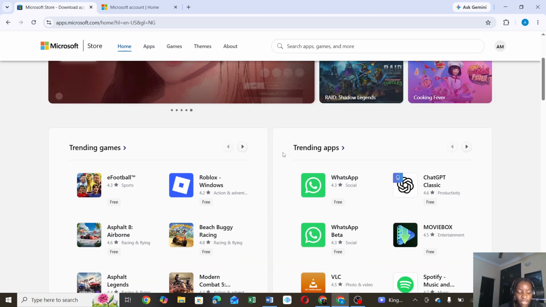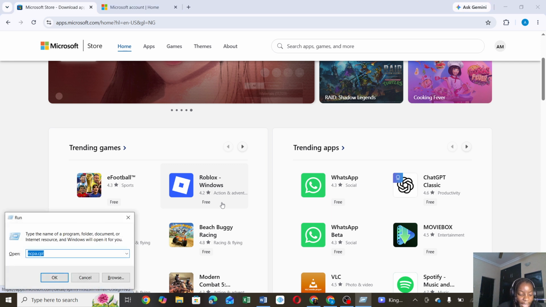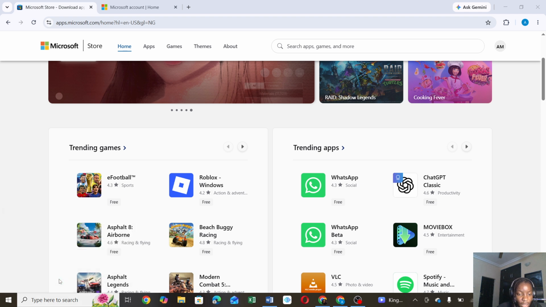Now, the first thing is to reset the Microsoft Store cache. And how do you do that? You're going to have to press Windows R, and type WSReset.exe. That is Microsoft WSReset.exe. And just go ahead and click on OK.